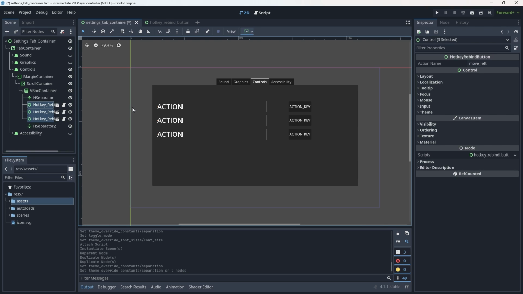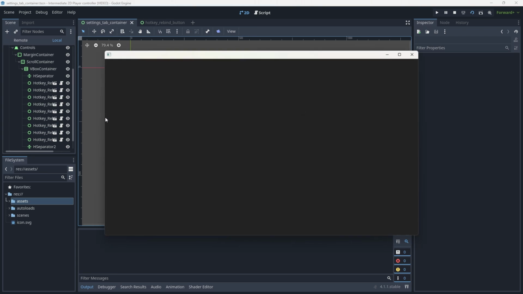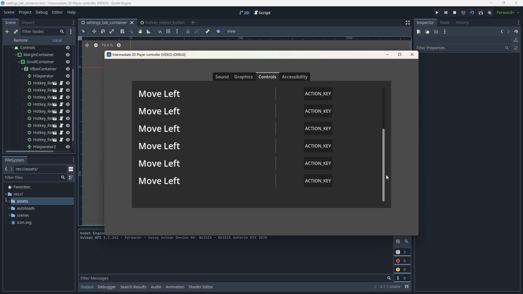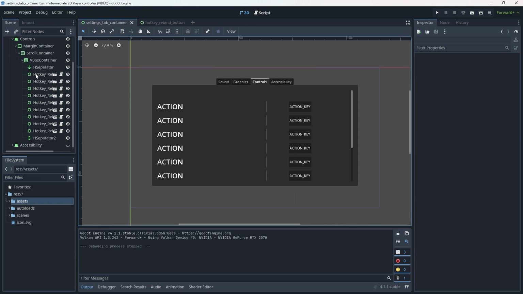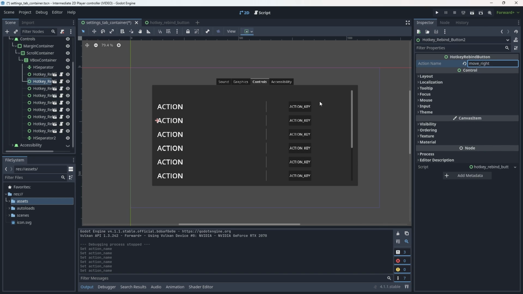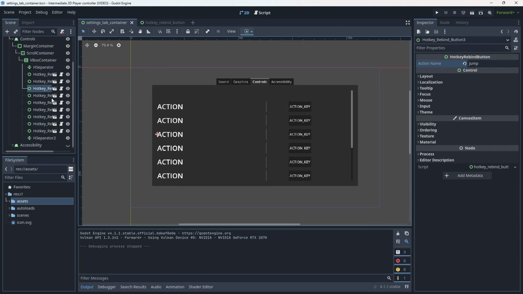Now I'm going to duplicate these a few more times by shift clicking and duplicating them, duplicate multiple at a time. Now I'm going to use F6 and go into the scene, controls, and we can see that our statement is actually working, or our match statement is working. So the first one's move left. Let's change the second one to move underscore right. And then change the third one to jump. Now we're going to hit F6, go into the controls, and as you can see, move left, move right, jump. Perfect. So that works for us for now.